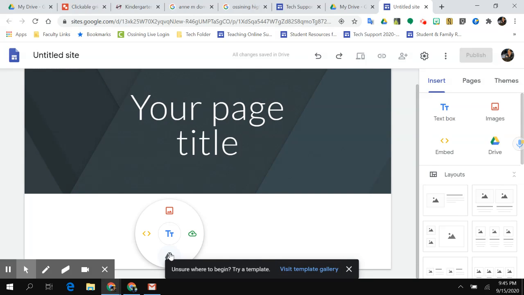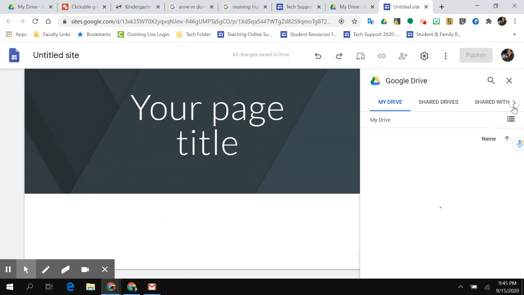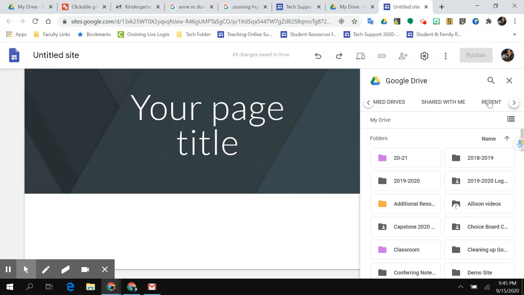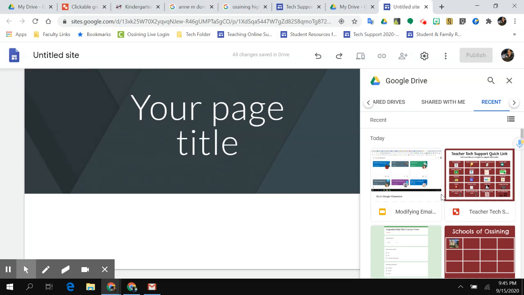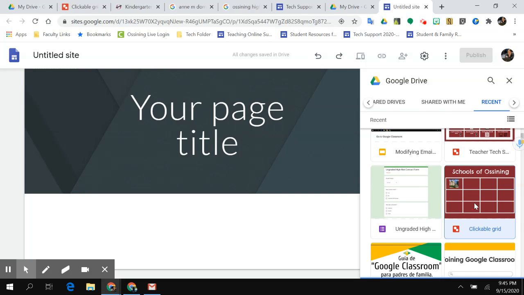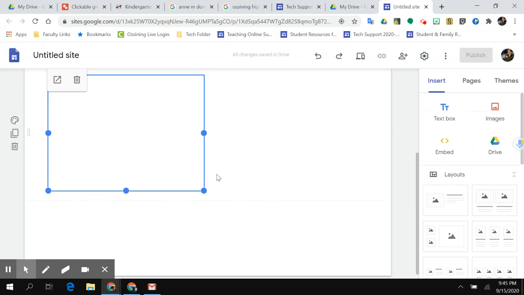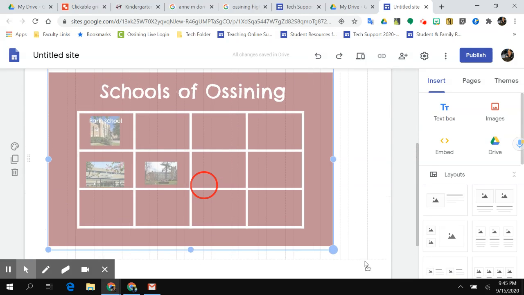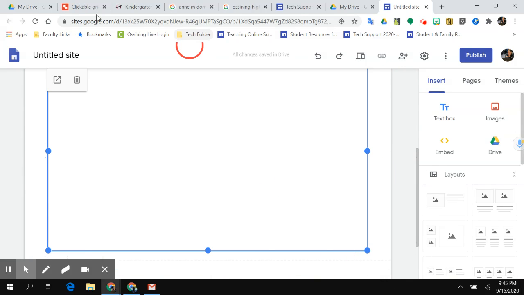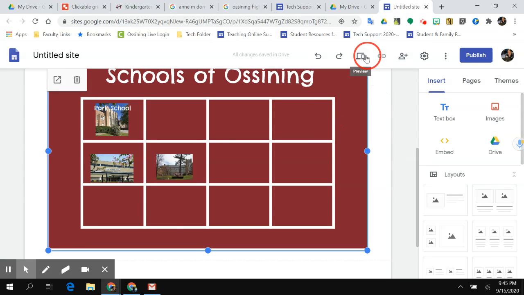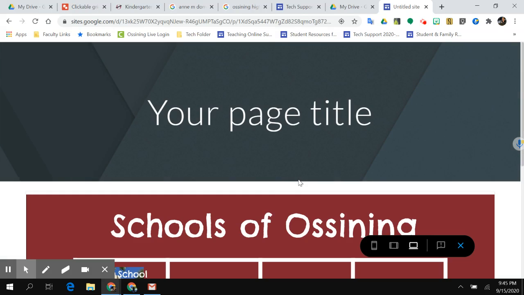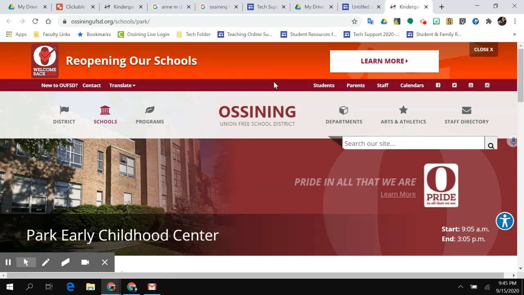So I'm going to select from Google Drive, and because we just made that clickable grid, I can find the Schools of Ossining clickable grid that I just made and click Insert. And now what's nice about this as well is that as I update this grid, it will automatically update on the site. So now you can see the sites here, and if you click, it's going to direct you right over to that Lincoln Park School.